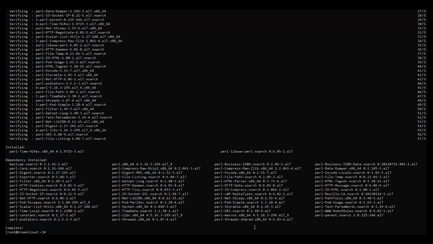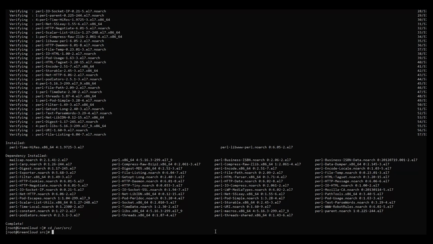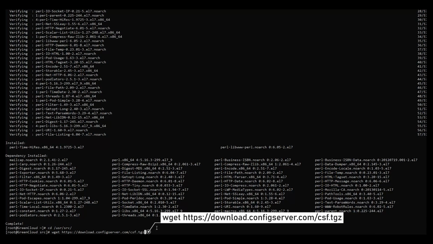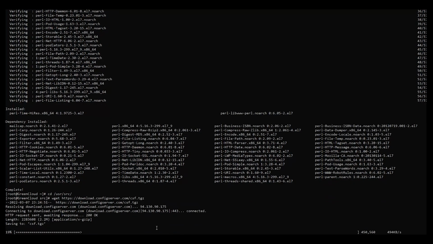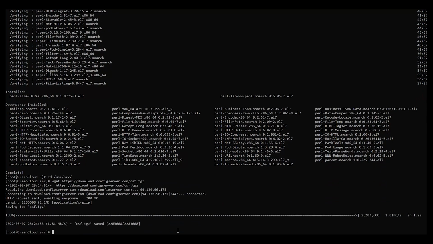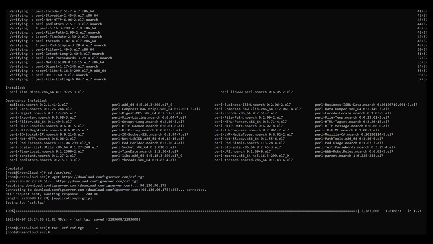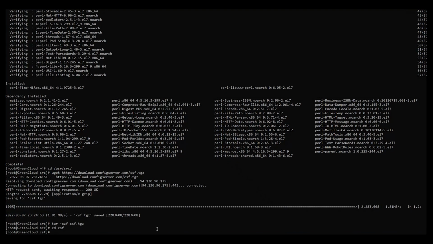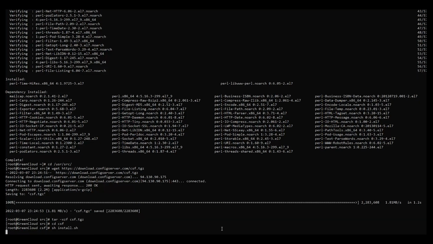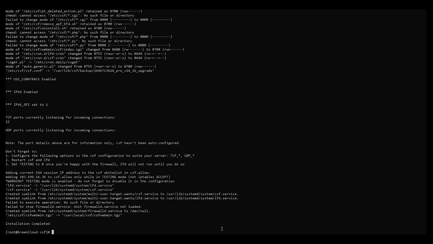Move into the SRC. Download the CSF installer. Extract the CSF installer. Move into the CSF newly extracted folder. Execute the CSF settings file named install.sh. After the installation is complete, you will see this line.